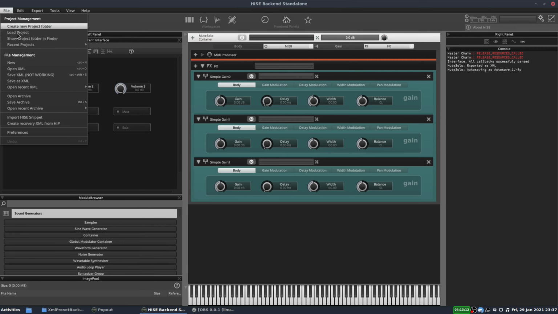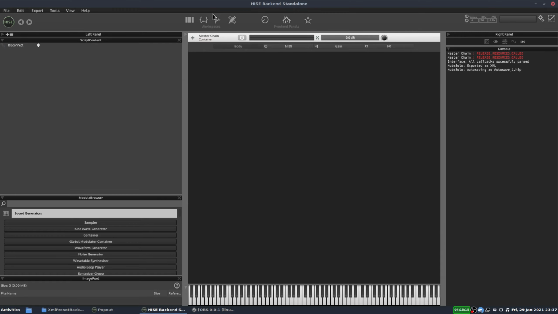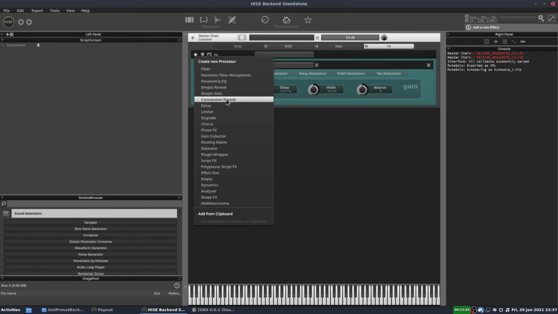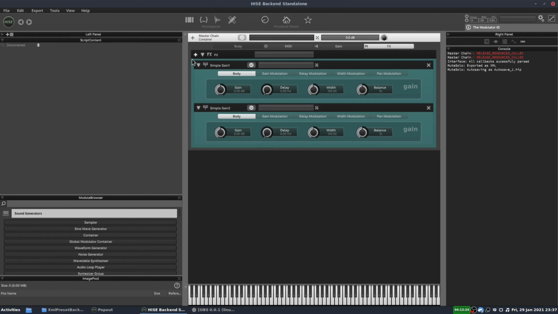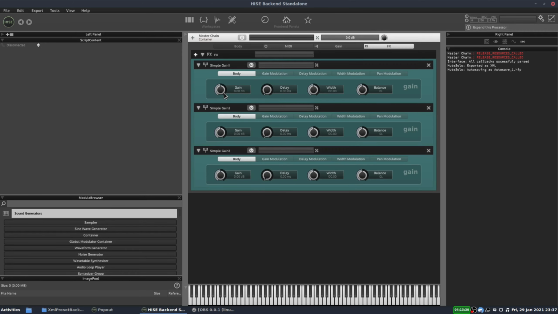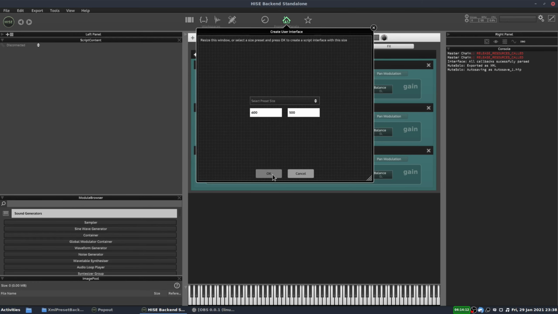So we'll make a new project and we'll begin by adding 3 simple gain modules. These act as the mic channels for our mixer. We'll just name those 0, 1 and 2. Next we'll add an interface script and begin constructing the GUI.